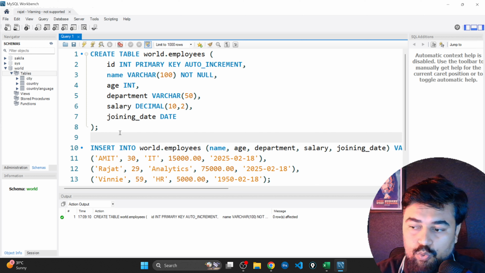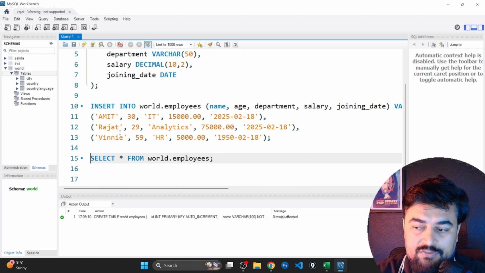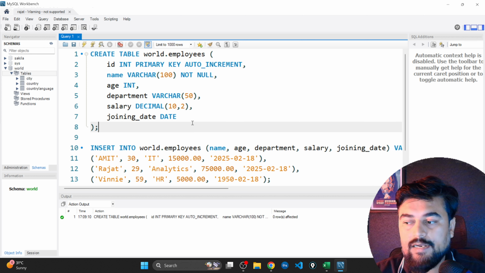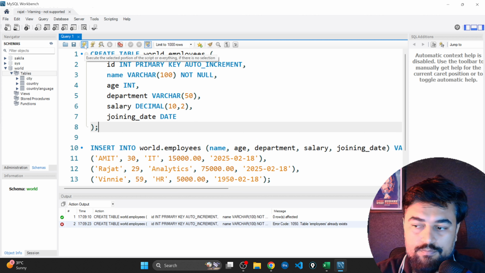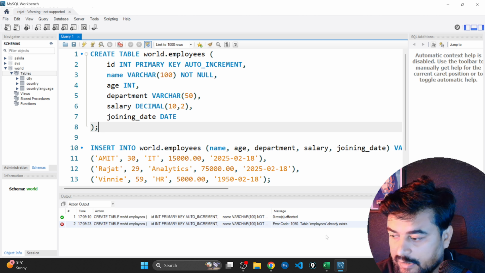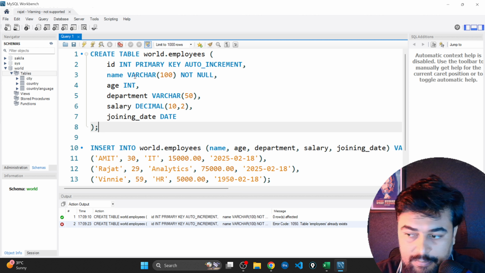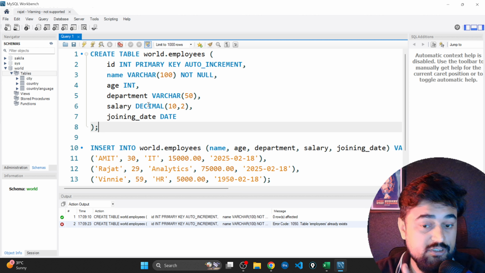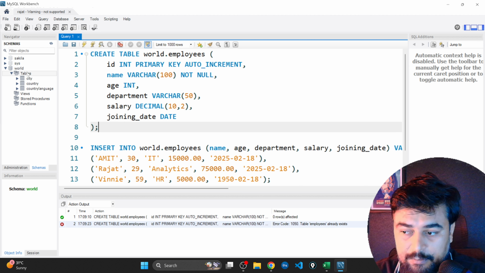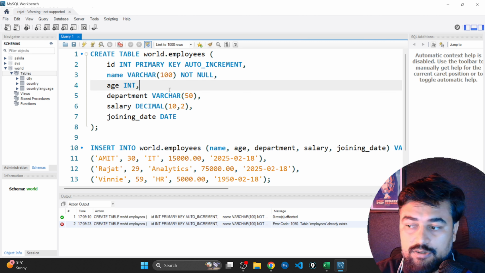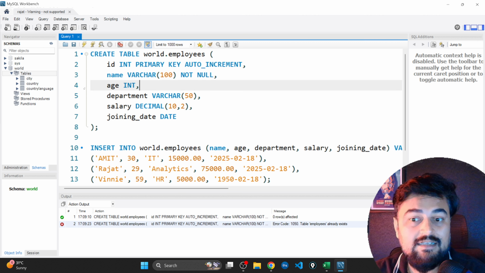Now, what I'll do, I'll not select piece by piece. I'll just click anywhere and run this whole code. It's saying the employee table already does exist, because when I ran it for the first time just before this one, the table was already created. It was not the case that the table was not created.